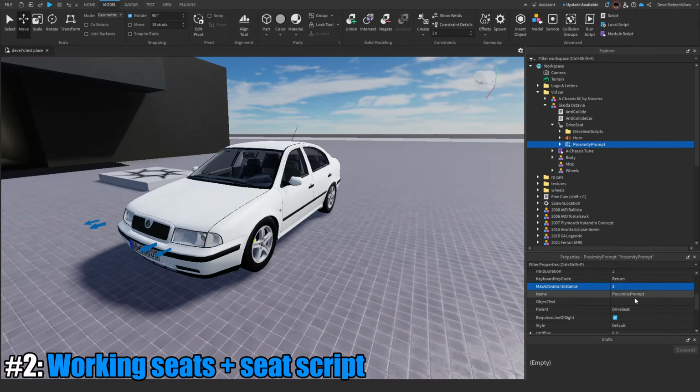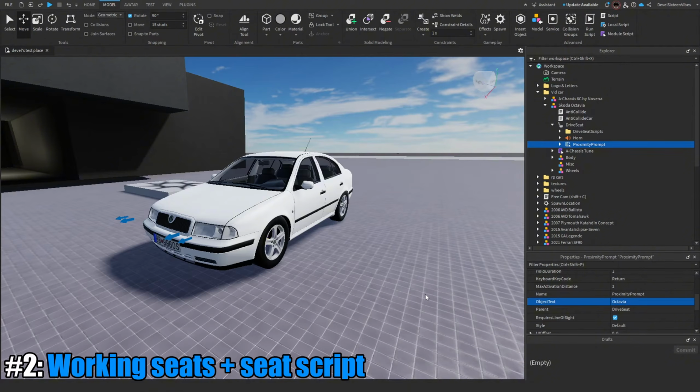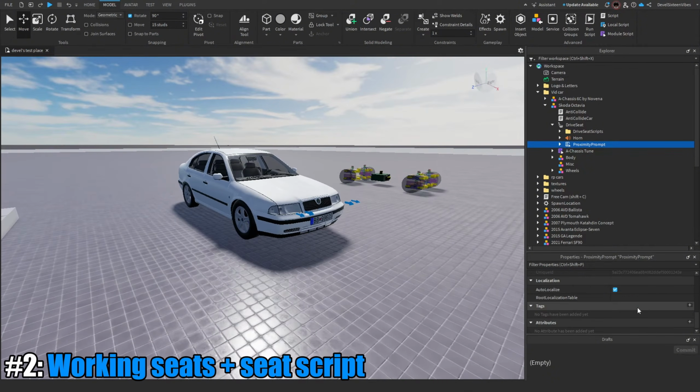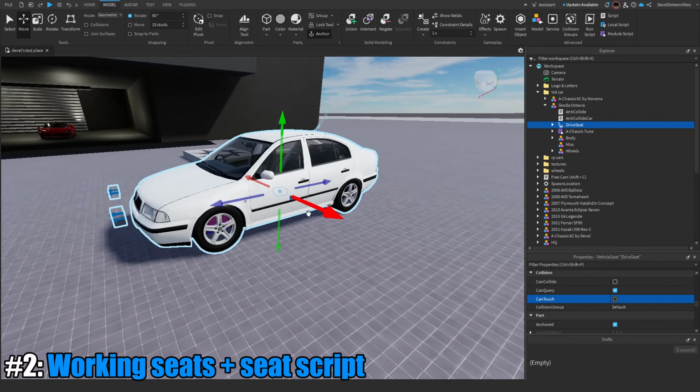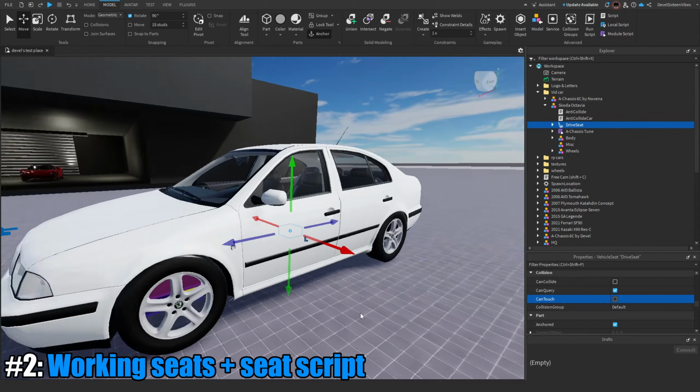And then the object text, this is where you want to put the name of your vehicle. So since this is a Skoda Octavia, I'm just gonna put Octavia, for example, just the name of your car or whatever you're driving. And that's pretty much all you have to do. Also, one more thing is you want to click on drive seat, and then scroll down to where it says can touch right here, and uncheck that checkbox. This stops you from entering your drive seat just from hovering over it or walking over it, and you have to use the proximity in order to enter your vehicle.